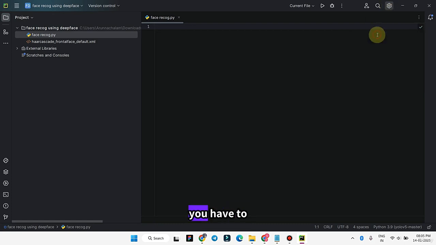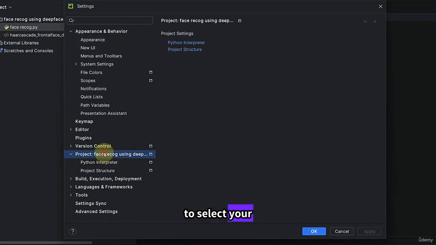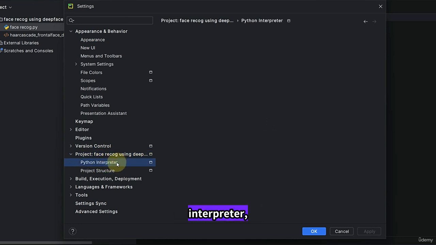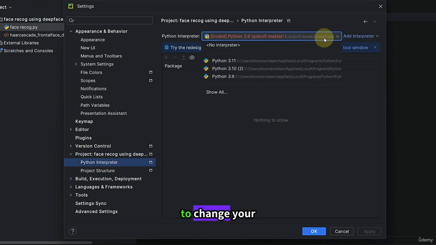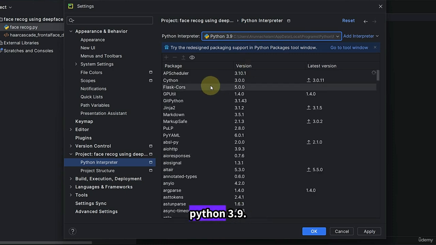So after that, you have to change the settings. So in the settings, you have to select your project and then interpreter. So you have to change your Python interpreter. So I'm going to select Python 3.9. So you can also select any one of the Python version you have downloaded. But I'm going to use Python 3.9.